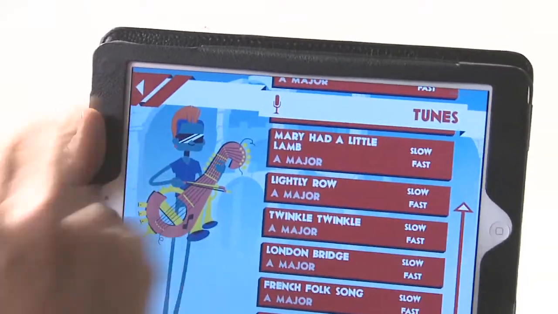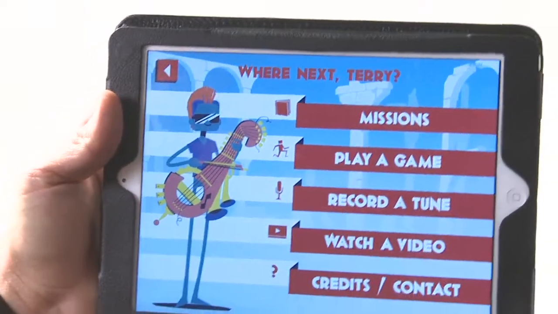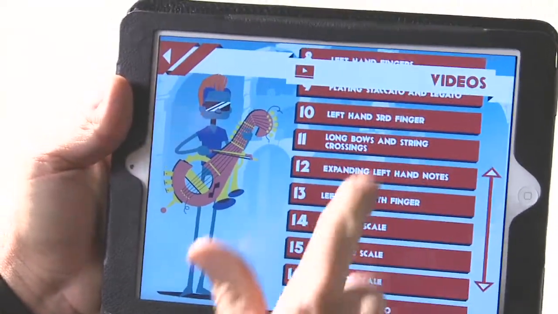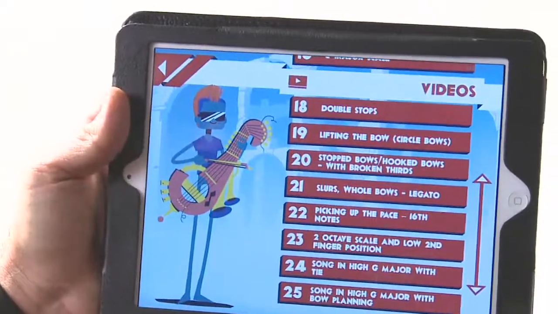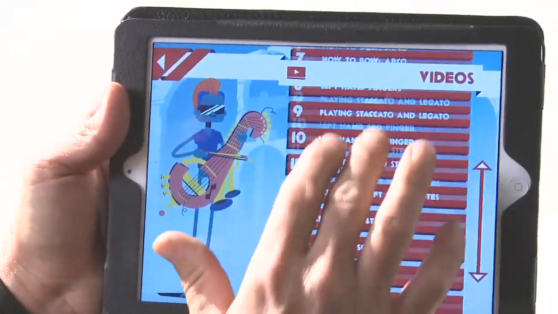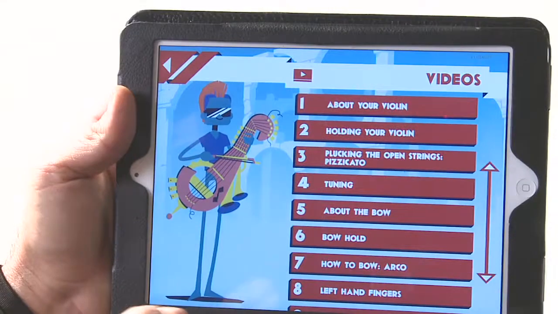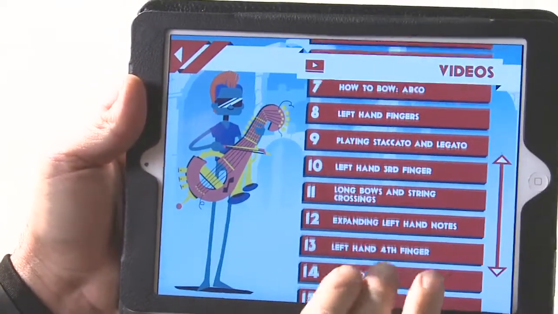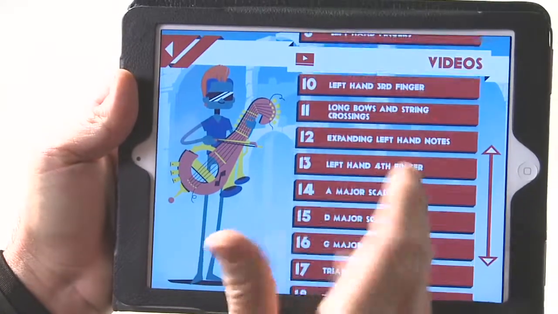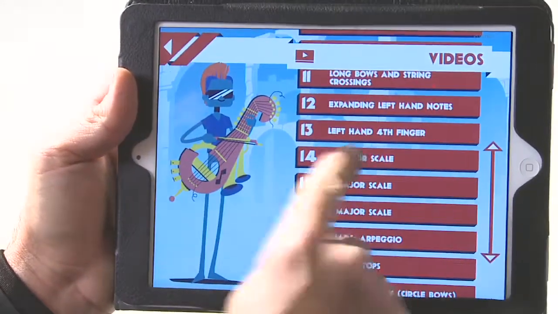All right, what else do we have in this app? Watch a video. So if I hit that, notice you have a bunch of different videos that pop up. 25 videos. These videos range from about your violin, tuning, how to hold the bow, playing staccato, or how about an A major scale. So now I can choose one of these.